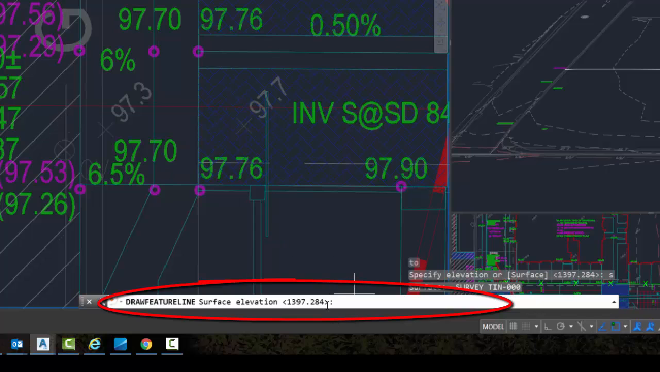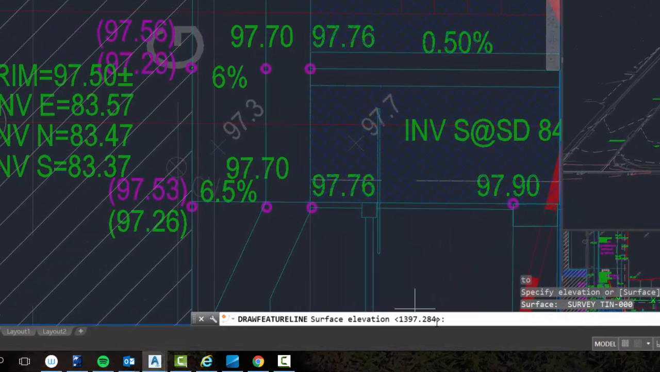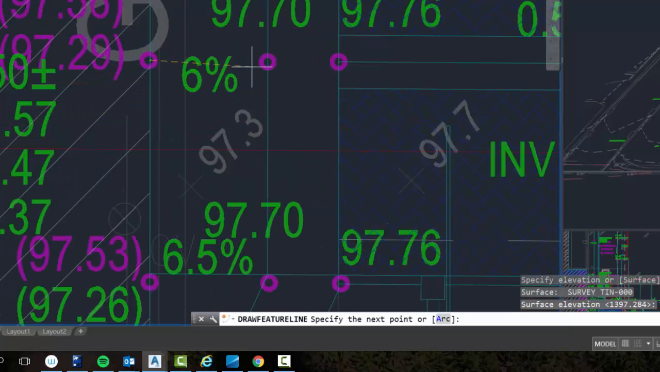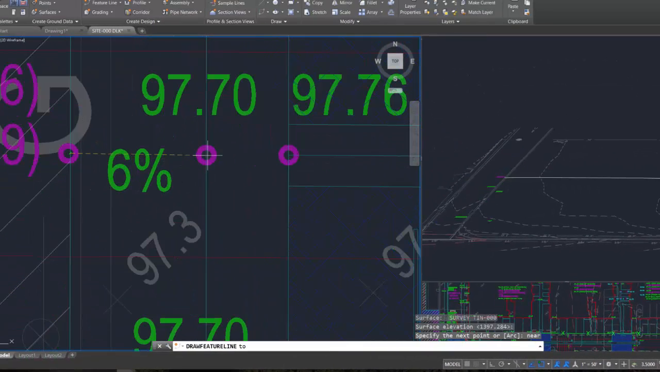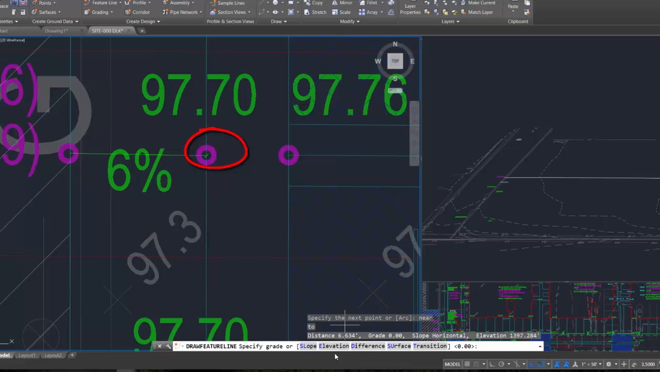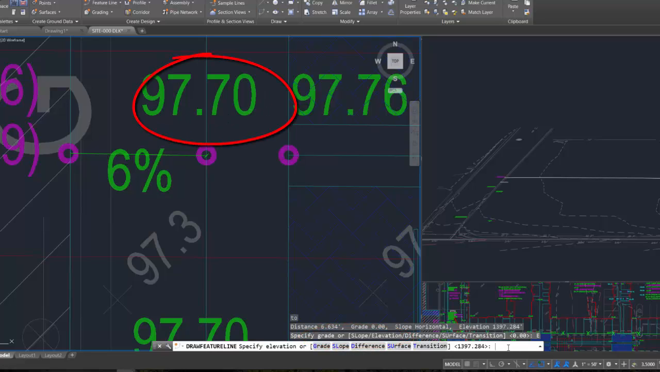That should match up to what we have in the magenta, hopefully. So it's saying it's 97.28.4, so I got 97.29. So I'm going to accept that surface value. I'm going to hit return, and I'm going to continue down, pick my next point. I'm just picking in the center of these, or nearest to these donuts that have been placed here. So I'm going to pick on the elevation, and I'm going to use the 97.70. So I'm going to say 1397.70.